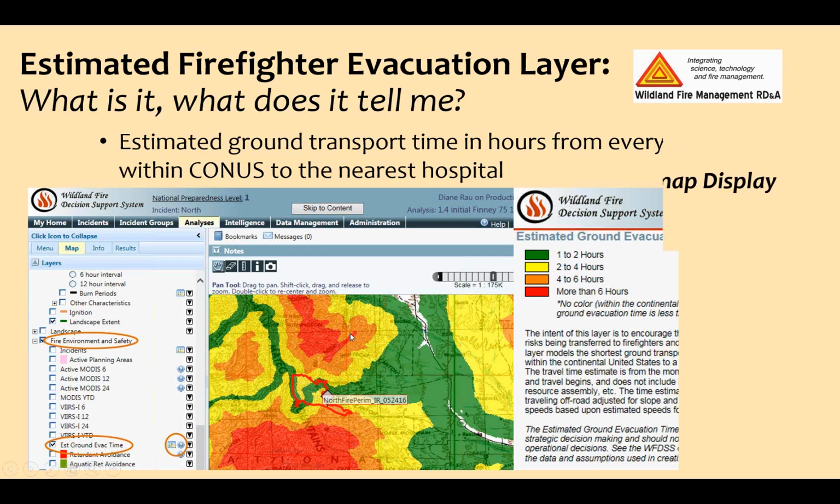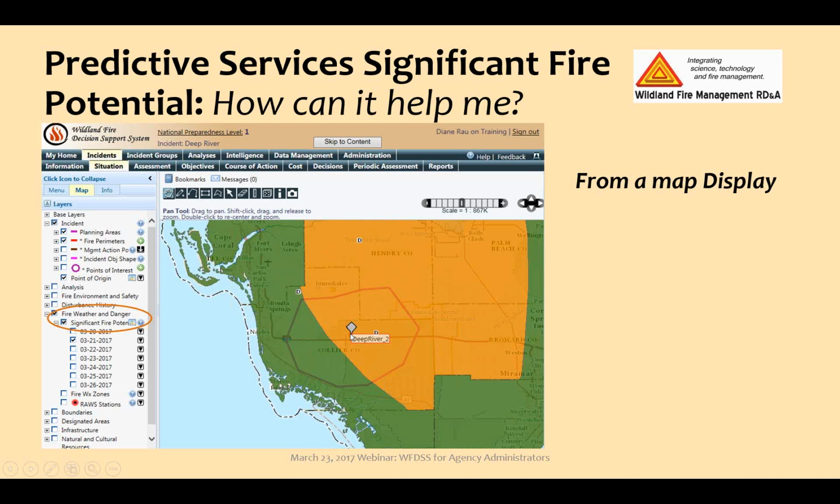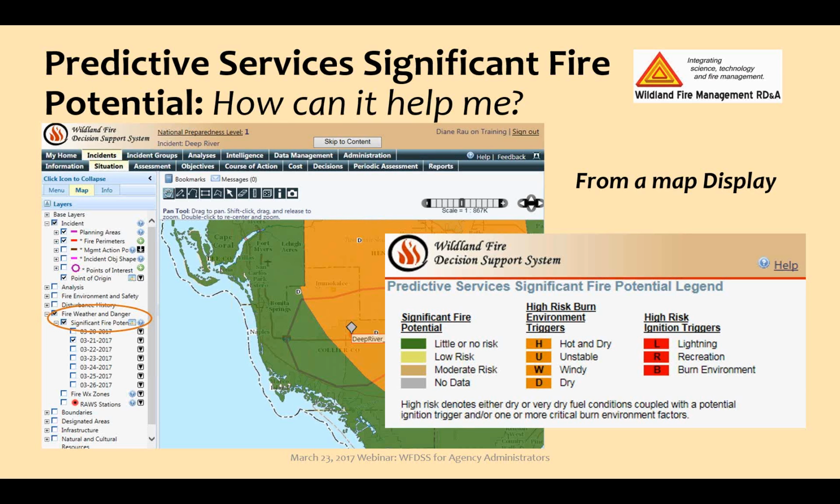Our last demo item today is the Predictive Services Significant Fire Potential 7-Day Outlook. It's delivered to you directly in WFDSS and provides decision support information about fire weather that helps you anticipate significant fire activity. The Outlook is delivered 2 ways. Here, it's located in the fire weather and danger map layers and delivered spatially from a map display. So I've clicked the legend beside it to display additional information. You can also click the help icon beside the legend or in the upper right-hand corner to read more about it.